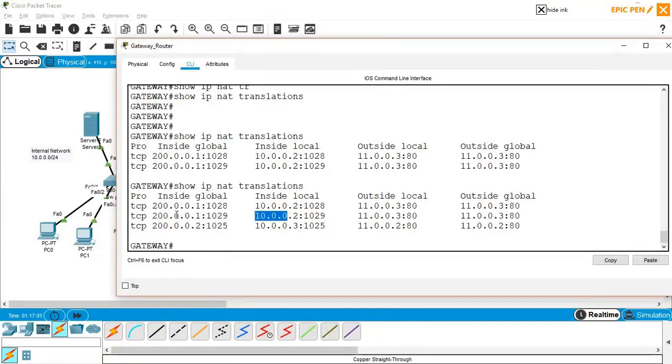10.0.0.2 was using 200.0.0.1. 10.0.0.3 is using the second public address because the first public address is still busy. Getting my point? Yes, because there were multiple IP addresses in the pool.